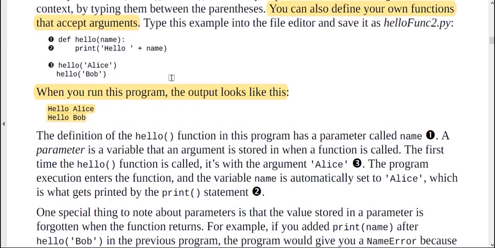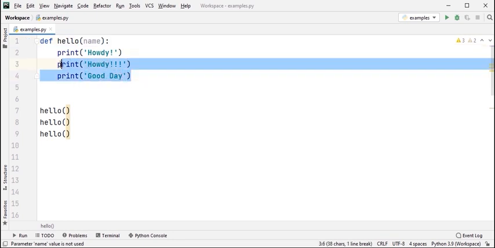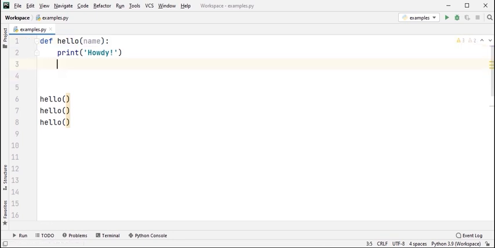So let us look at this in PyCharm so that you can understand better. So this was the earlier program where we did not have any argument in the functions. Now I will use the argument name, and I will remove this print statements, and in this I will change it. I will write hello, I will finish the quotes and use the concatenation plus symbol, and then I will use the argument or the variable name.